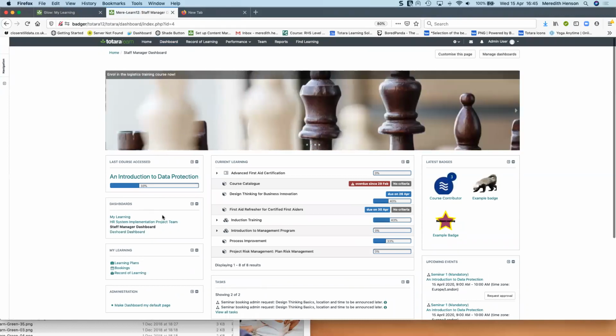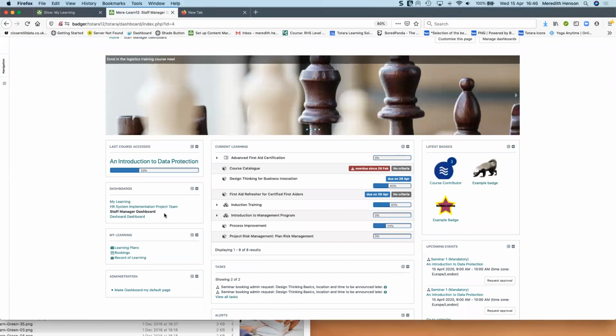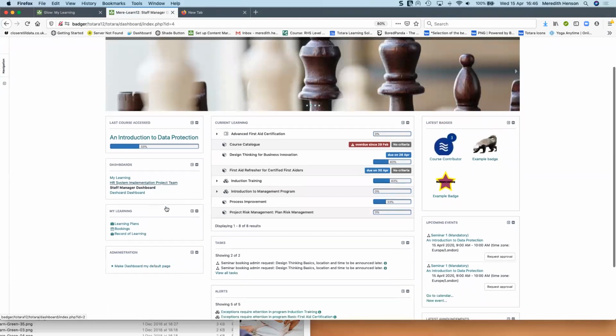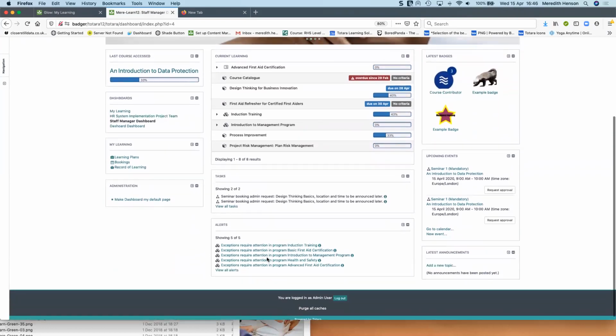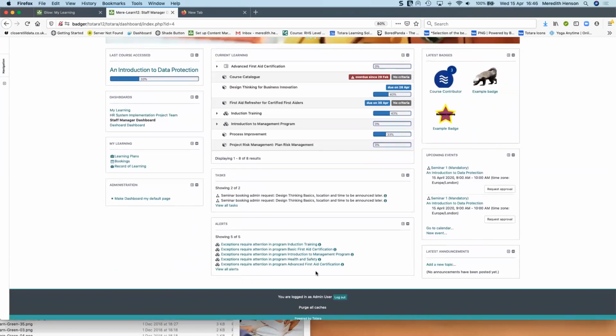The other thing, of course, is that there's a few dashboard blocks that are only available or really relevant at the dashboard level, and that's particularly around things like your tasks and alerts. While not necessarily a design feature, it is really great to have those attached to dashboards.